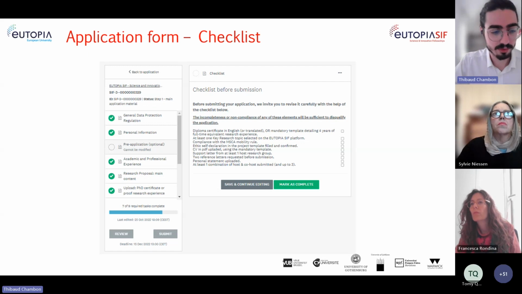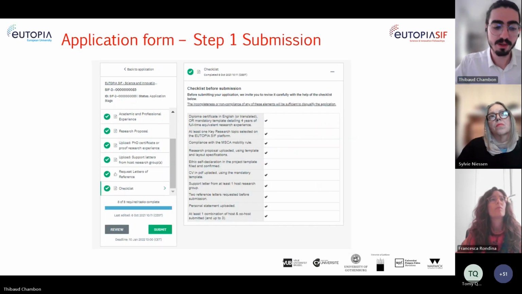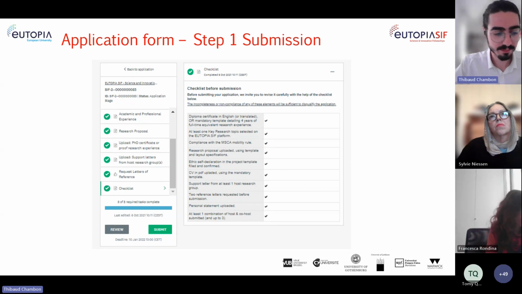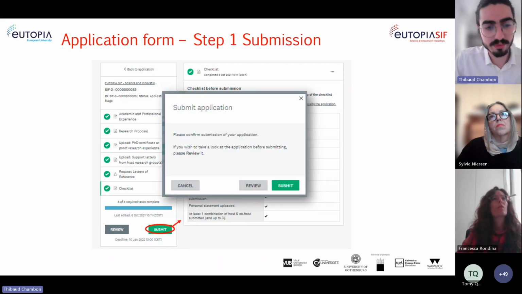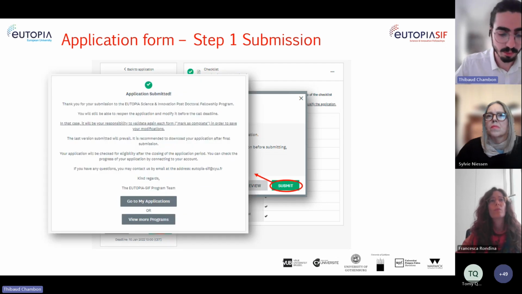The reference letters were the last task for step 1. You have to use the checklist here to make sure that you don't forget anything to fill in or to upload. If it is good for you, mark it as complete. You will then see this information and the submit button on the left will become green, allowing you to complete step 1. We advise you to review your application by clicking on the button before submission to make sure that you have not misclicked anywhere. Note that once submitted, step 1 cannot be modified anymore. The submission must be done before December 14th.